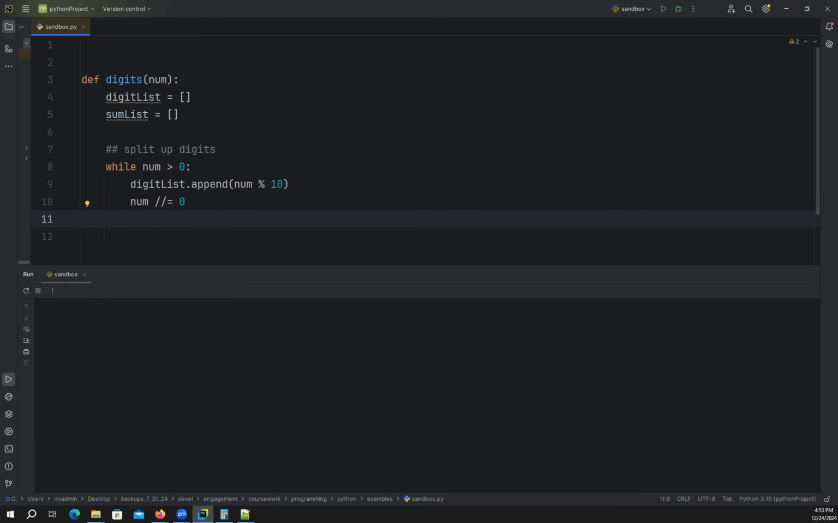If you don't know, when you modulo 10 a number, you get the digit in the ones place as a result. So you get the last digit of a number using modulo 10. And I'm going to append that to my digit list, and then when you divide by 10, and we're doing integer division here, when you divide a number by 10, you remove the last digit, the digit in the ones place.